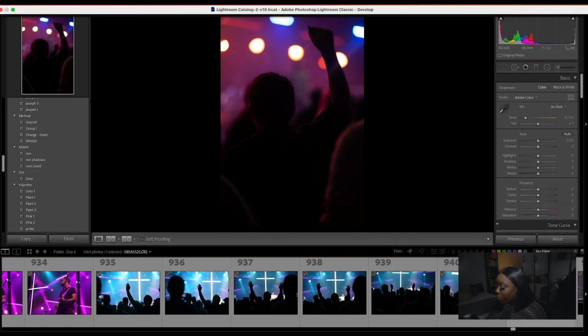But yeah, that's how I edit my photos in bulk. I use presets. I also use the tools of synchronizing. You can also use the previous tool.